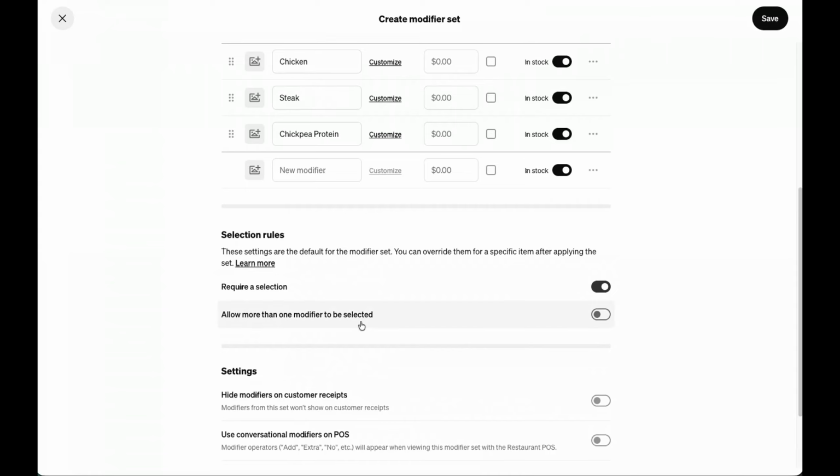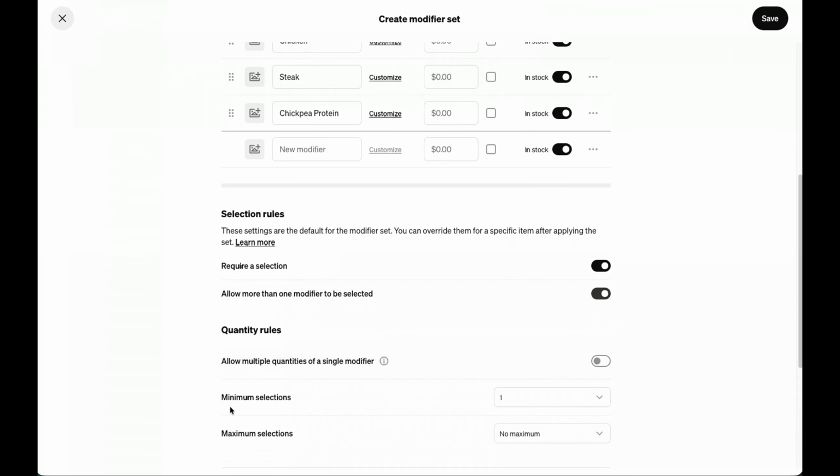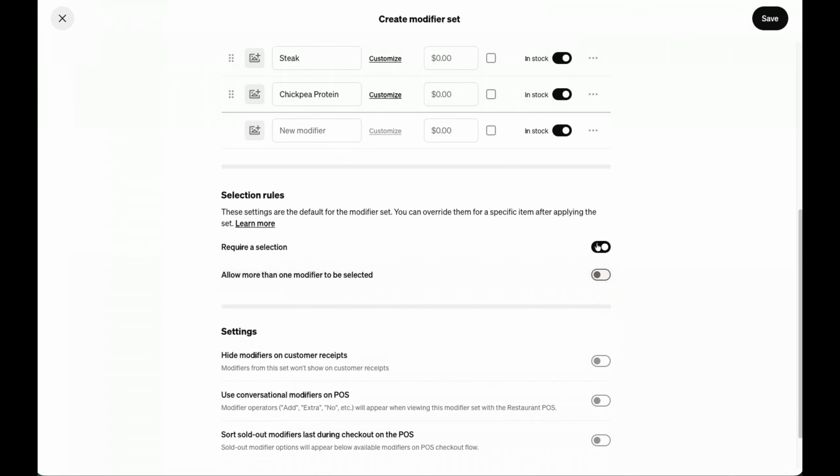I recommend this more for, or I've seen this more for, like if you're selling half a dozen cupcakes and you want to have them be able to select up to 3 choices, for example. You can enable that, and you can also set a minimum and a maximum. But for this purpose and for this menu, we're not going to be using that feature.